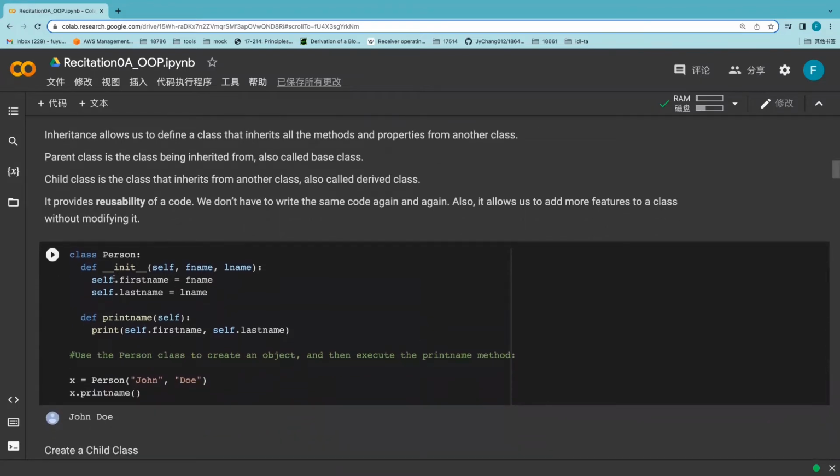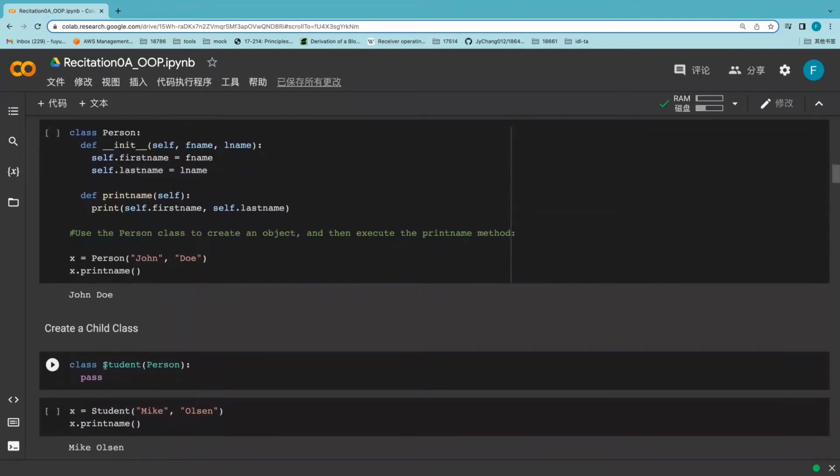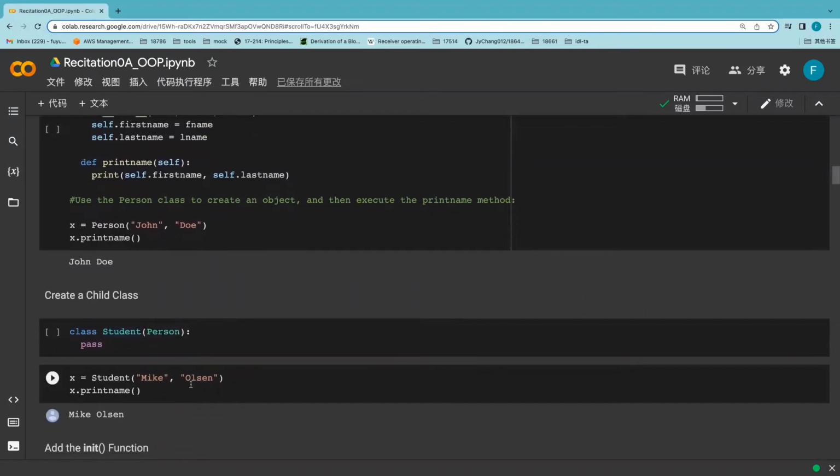We first define a class called person, which has 2 attributes, first name and last name. It also has a method called print name. Then we define another class, student, derived from the person class. After we create a student object, we can call the print name method directly from the student object because this method is inherited from the parent class, which is the person class.